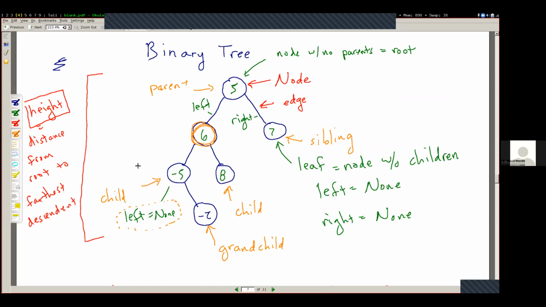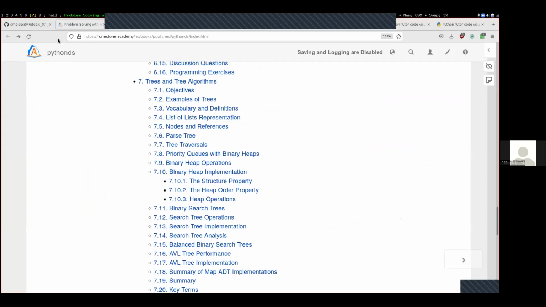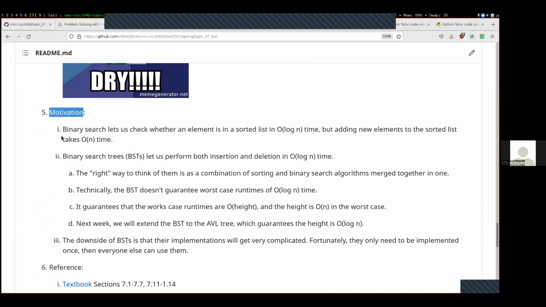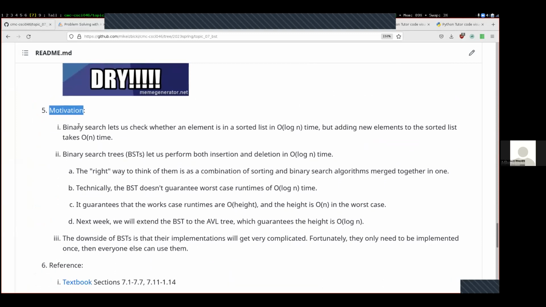The reason we're talking about binary trees right now, our motivation for this, we'll go over this section of the README file. The motivation for binary trees is that it's related to binary search and sorting. If you recall, binary search lets us find an element in O(log n) time. That's much faster than sequential search, which was linear time. The downside of binary search was that you had to sort things, and if you want to add new things into your container, you would have to resort it, and that would take a long time.